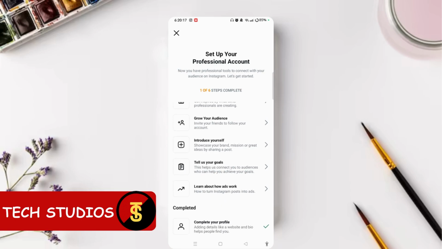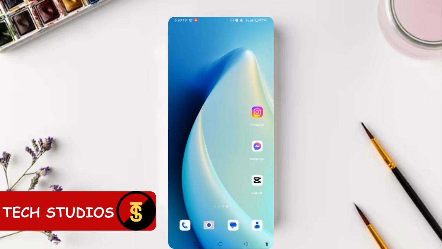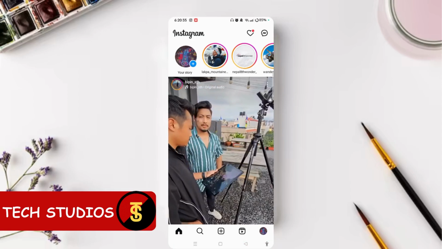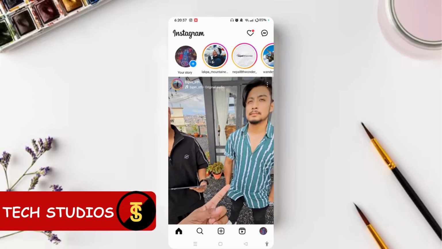Now exit from this Instagram page and now reopen Instagram. Switching to professional account is very important as you will get the feature there.